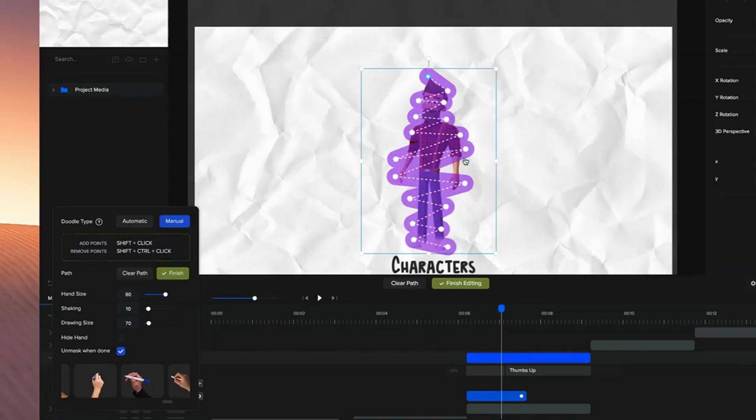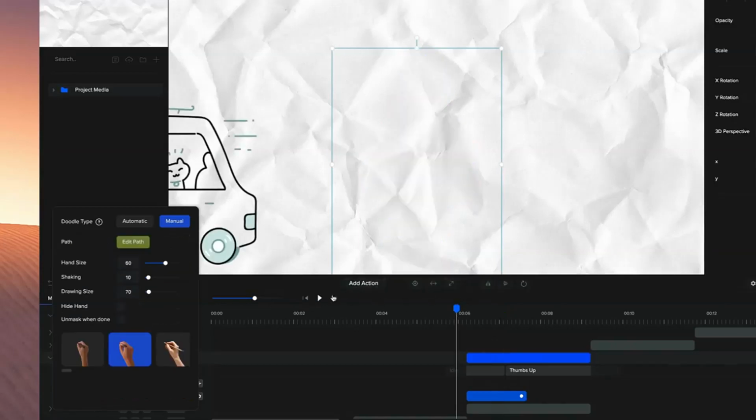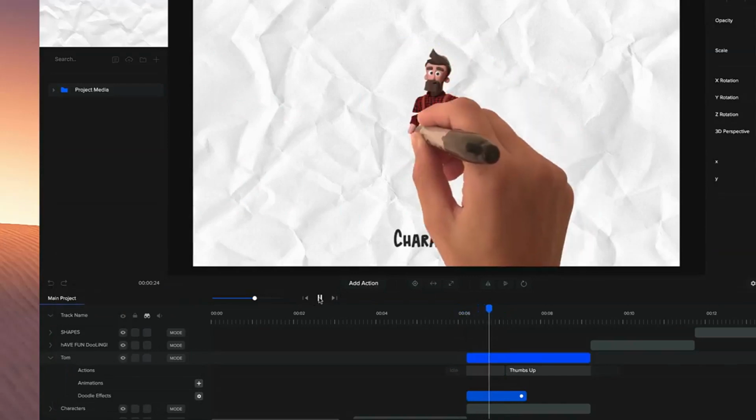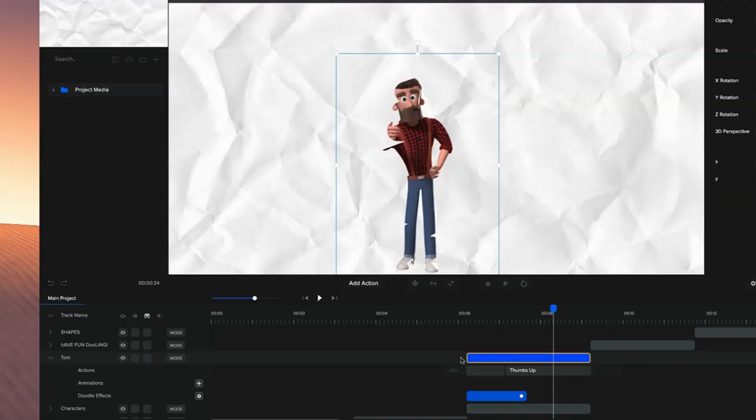Okay, cool. So what I wanna show you is, you can see that some of this image is not being fully revealed. I'm just gonna remove the unmask when it's done, and let's go with this one here. And let's just preview this. Okay, cool. So as you can see, you've got this mask that I've drawn, but it's not revealing the entire character, which doesn't look very good.